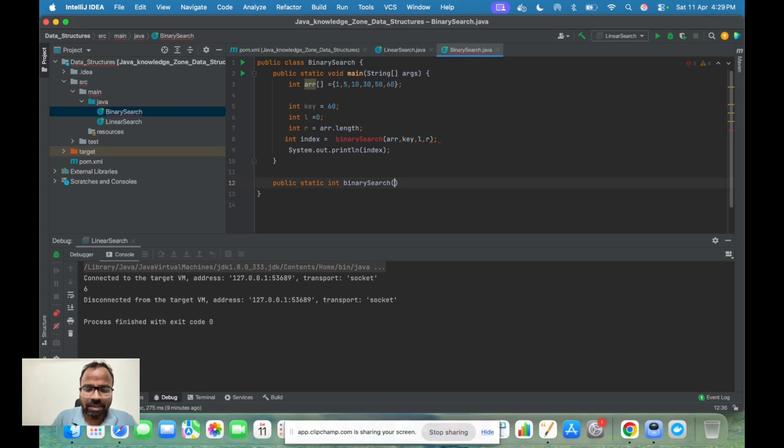We want to pass the array, and we want to pass the key, the left and the right, right? So what are you going to do here? At the end of the day, you need to return the index, right?